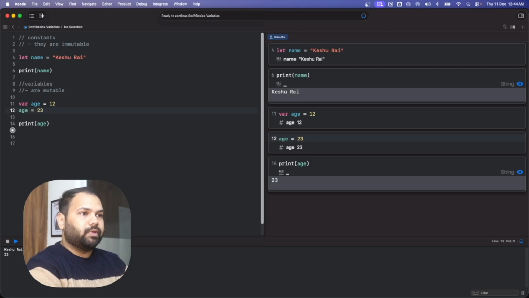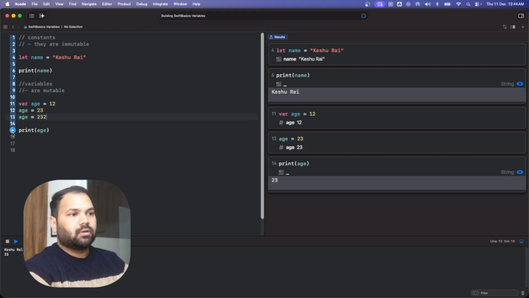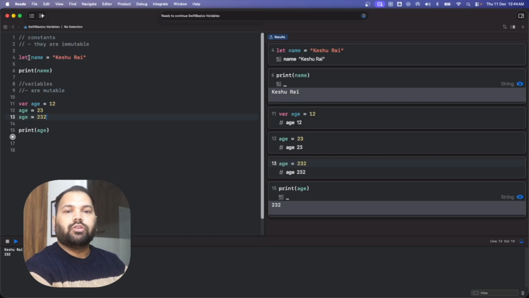So if we want, we can change it again. age is equal to 232, and still it will work. So for any variable, you can change the value multiple times. But in case of let, which is a constant, you cannot change the value once you have assigned it.